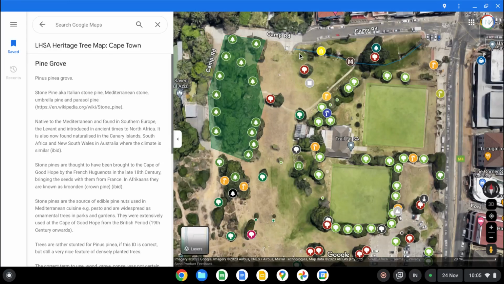I also recorded here, by way of interest, this stream. This stream is a historical stream. It's been here forever, and it's been part of all of the different developments that have taken place over Muizenberg at this park here for 300 years, and it's on all of the maps.